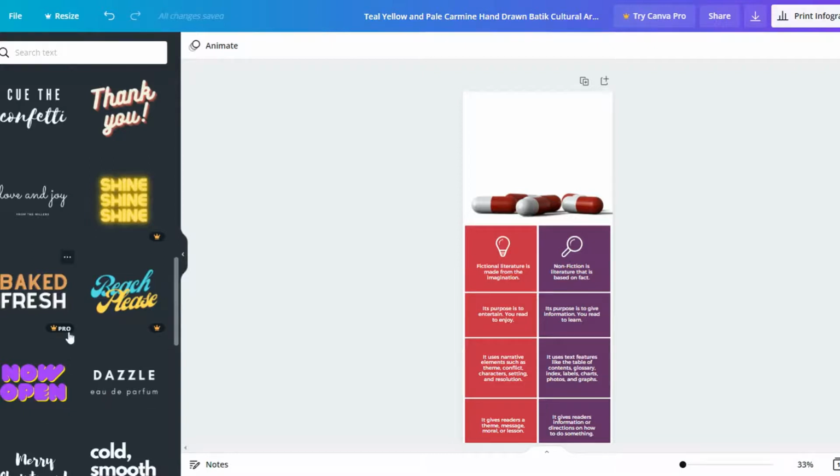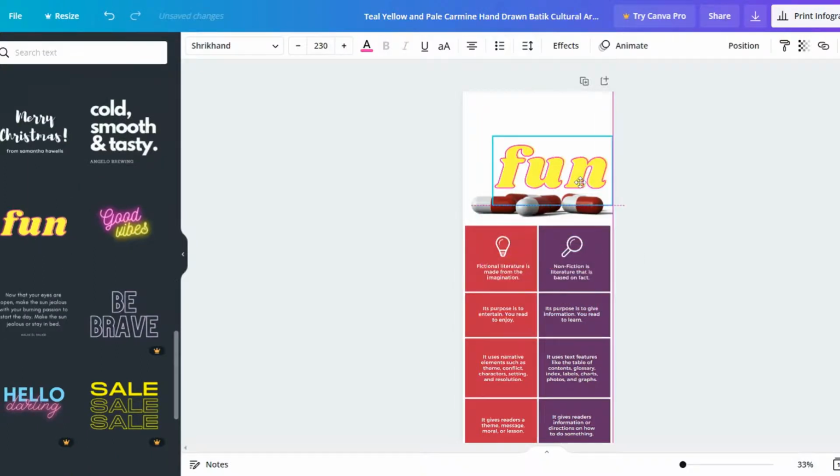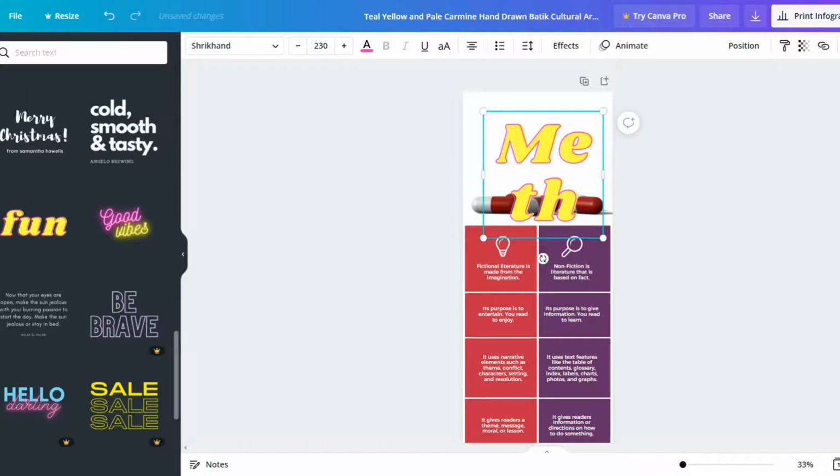Now, some of these have a crown. That means that it is the pro version. That's something that you have to pay for. We aren't going to pay for anything. We're just going to be using our standard free account. Ooh, this is good.